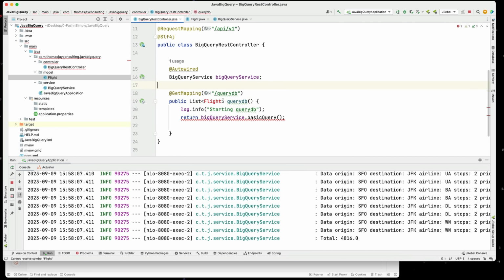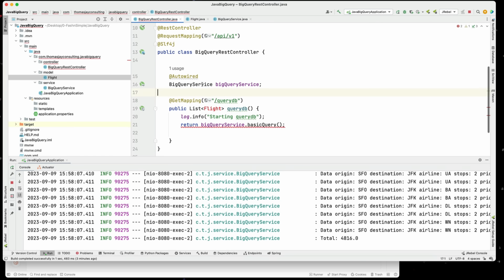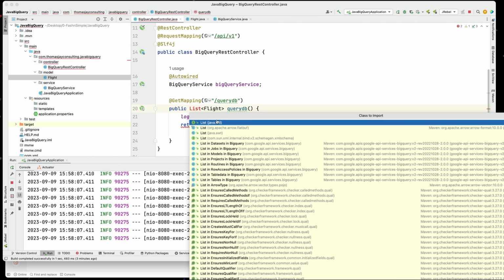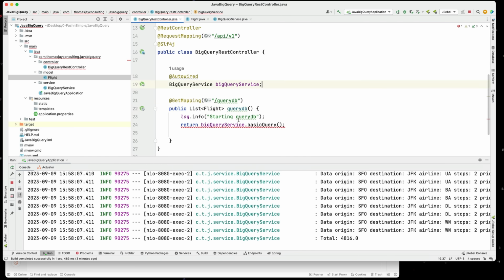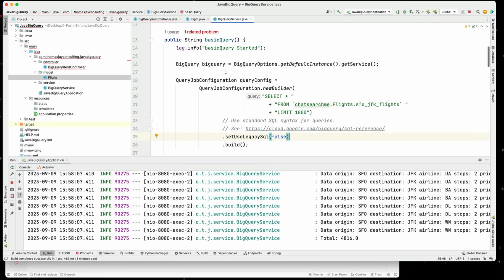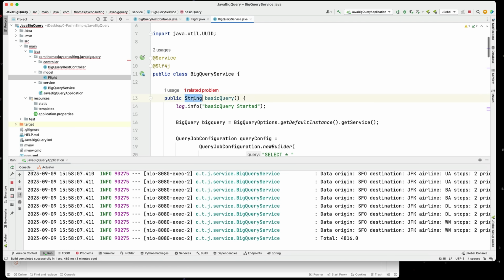So now we can go through and import this. Import list. And now we expect our BigQuery service to return a list of flights. Let's go look at our BigQuery service now and replace this with flights.